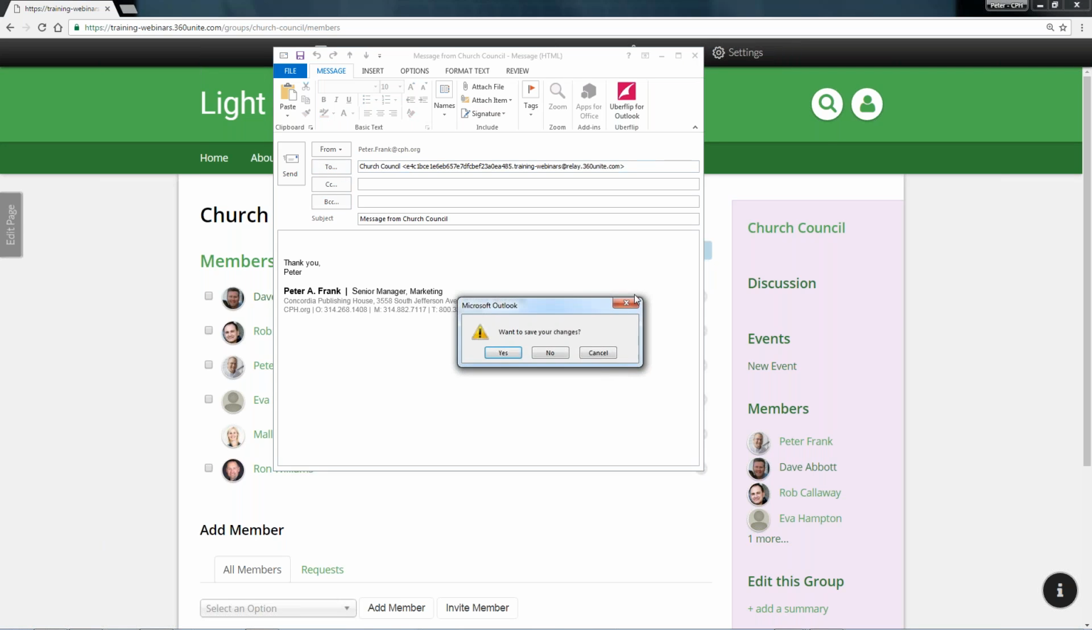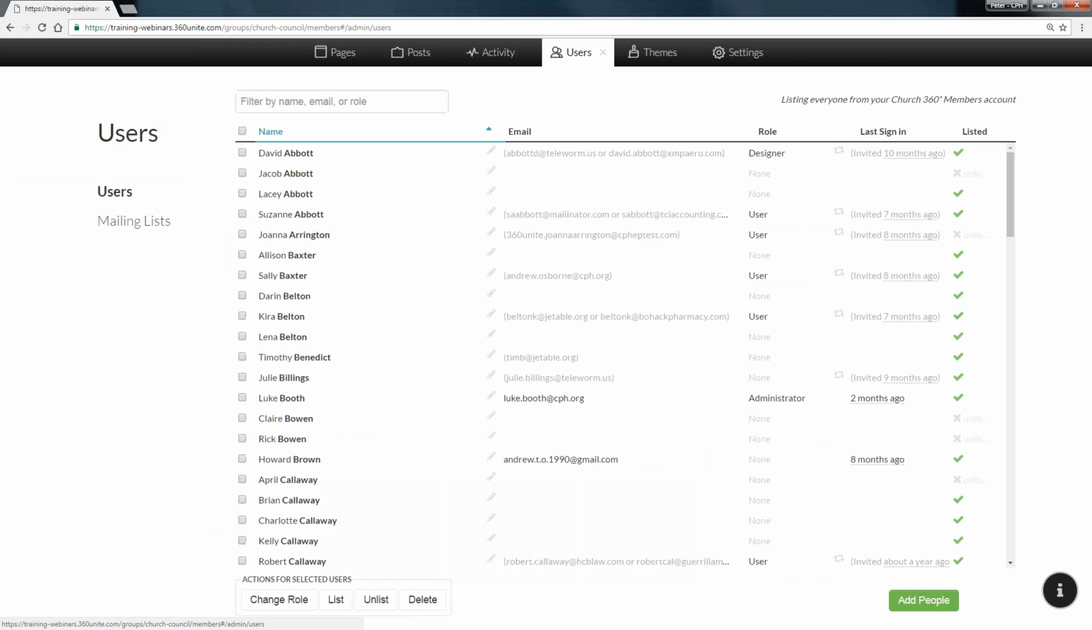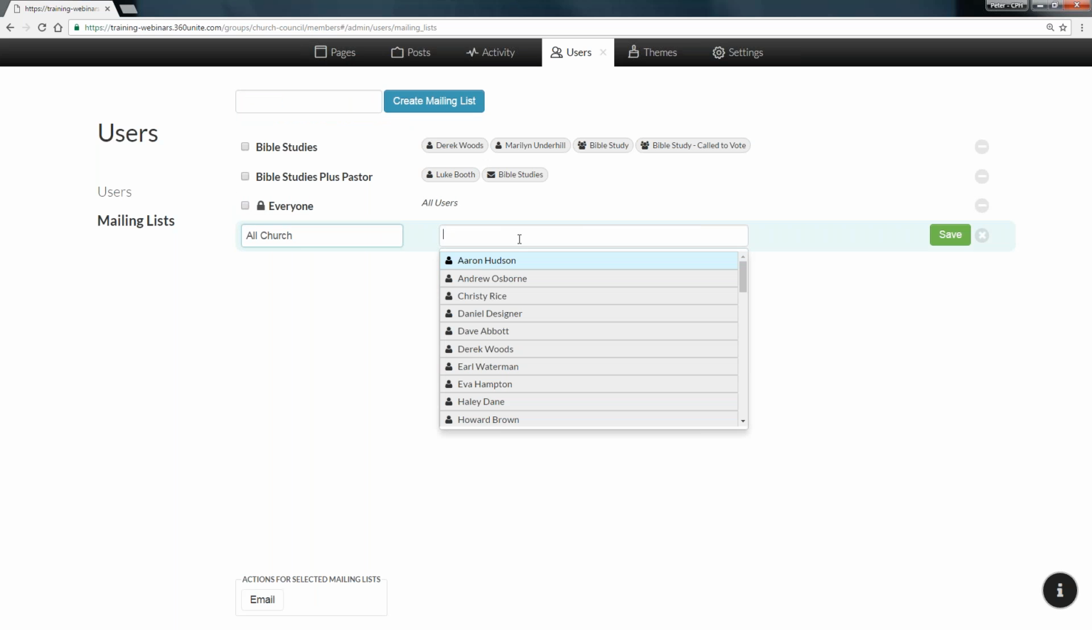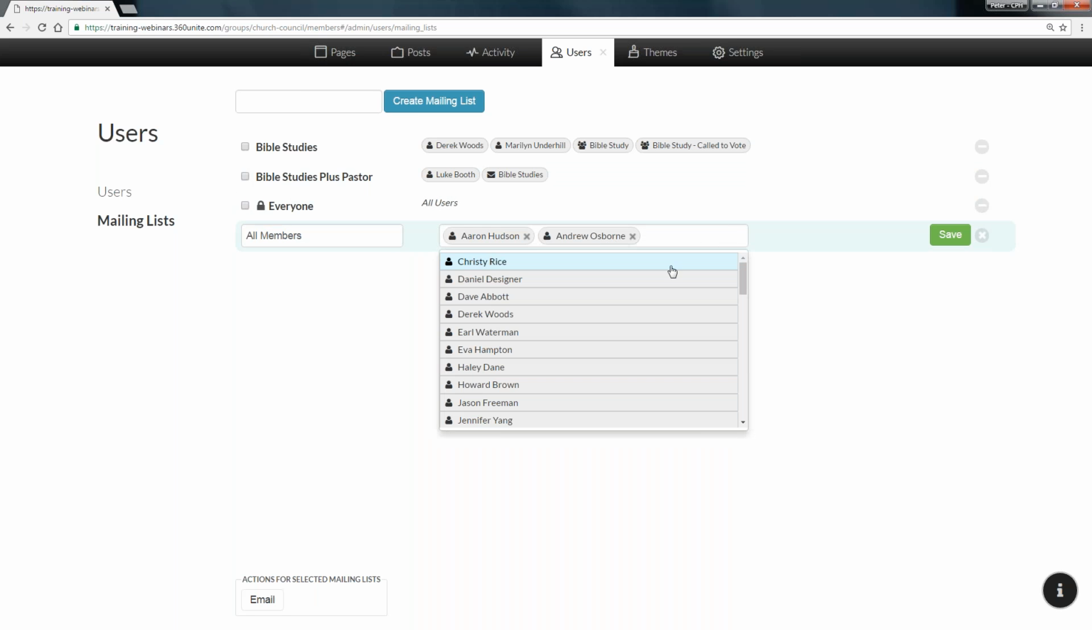Now, you can also do this as an administrator by going up into users and going to mailing lists. And mailing lists allows you to create these contact lists based on users and groups and other mailing lists. So we can go here and do all church, create mailing list, and when you go in here, you can just start adding in, and maybe we should say all members versus everyone, which is all people. And you can just add whoever you want in there and go quickly.